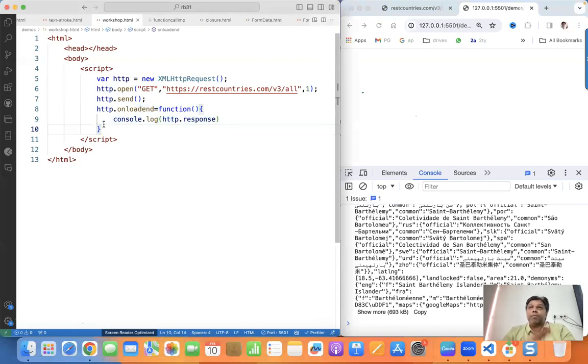First of all, have you understood the asynchronous nature? Here, if you keep zero, the send method will become blocking. If you don't keep anything, it will become non-blocking, asynchronous.